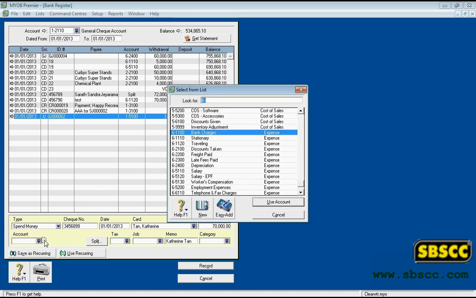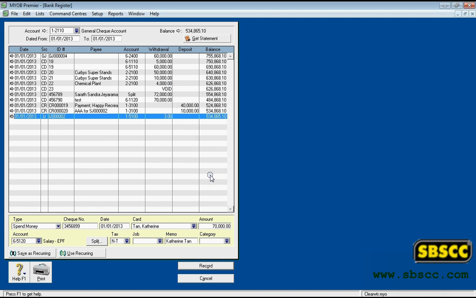Account: type, or select the account affected by the transaction. If a supplier card is selected in the name field and a default expense account was entered in their card, that account appears by default in this field. If a customer card is selected in the name field and a default income account was entered in their card, that account appears by default in this field. This field appears only if spend money, receive money, enter sale, enter charge, enter credit or enter purchase is selected in the type field.